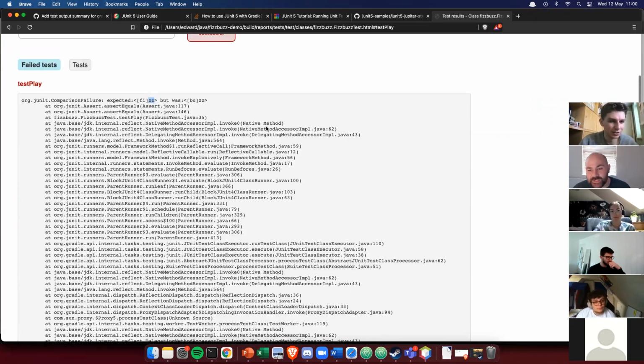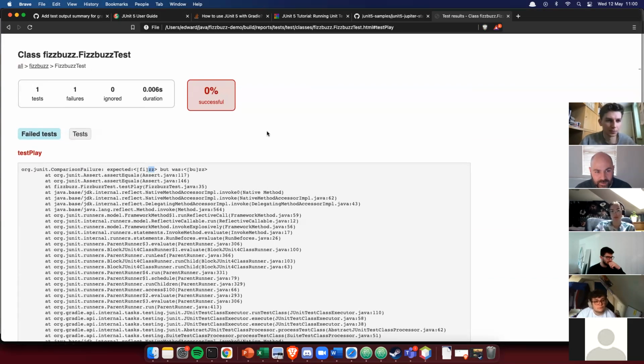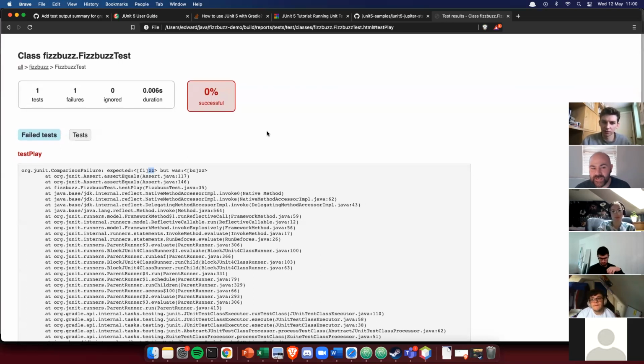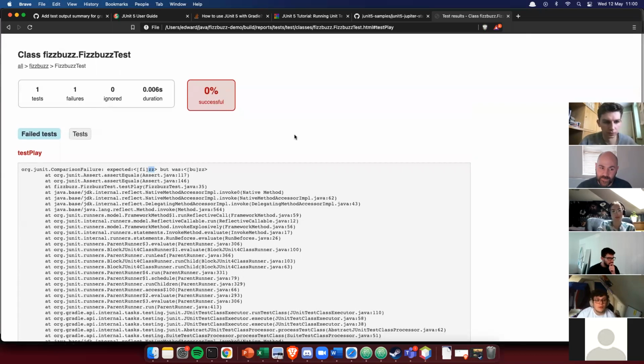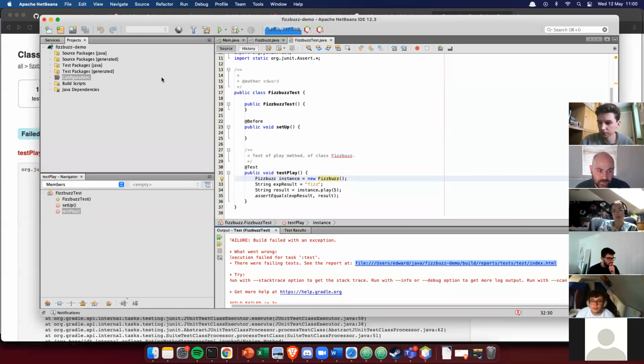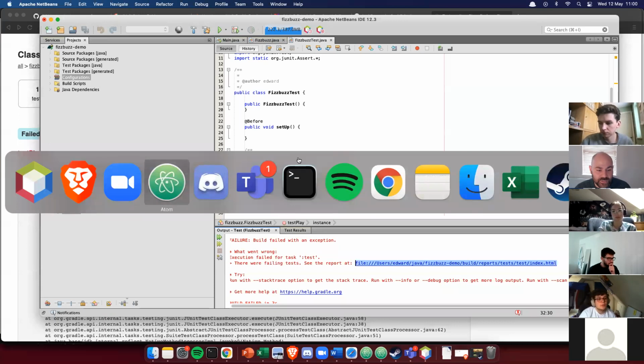So this gives you a nice interface to your test, and part of the problem this solves is that notoriously, exceptions in an IDE are not very easy to read, or even the test failures. So this is helping you give a useful view on this. It's all just HTML.